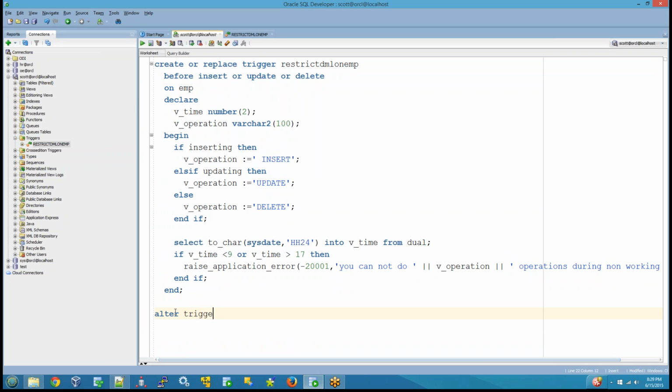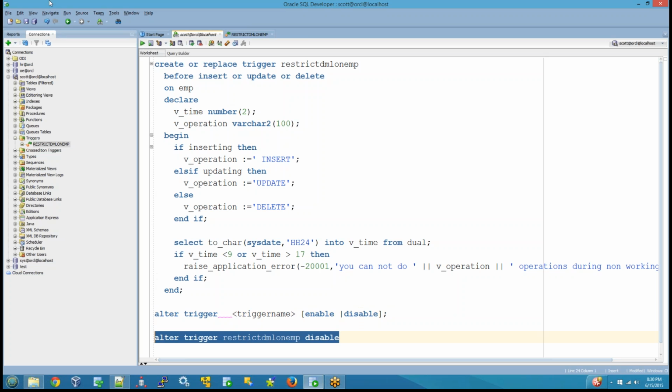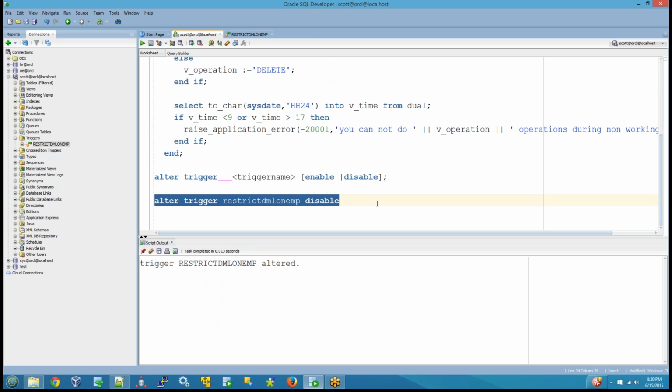Alter trigger name, enable or disable. So we can enable or disable. Only an enabled trigger will be executed. I'll write another: alter trigger, trigger name disable. So now I'm disabling the trigger, so it won't execute. The trigger altered.